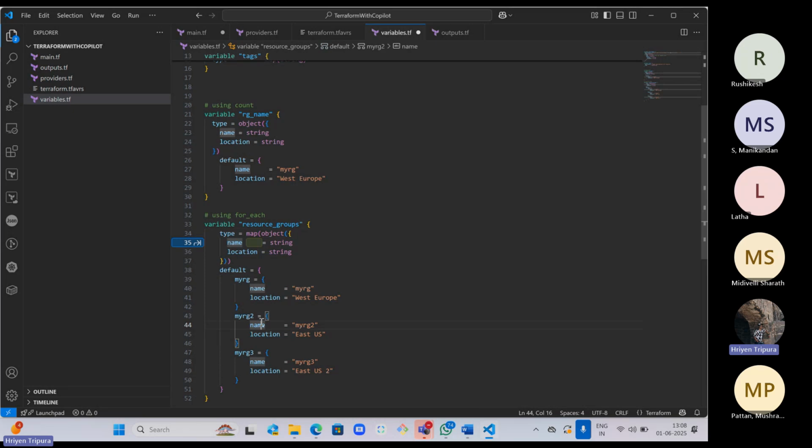But in real time, defining it like this will not help you, and you are not supposed to use it like this. Rather, instead of defining the value here, you can pass it in your tfvars file. This is why I have created the terraform.tfvars file. I'm not supposed to define it here because this is not reusable. That will not help you in terms of reusability and modularization.